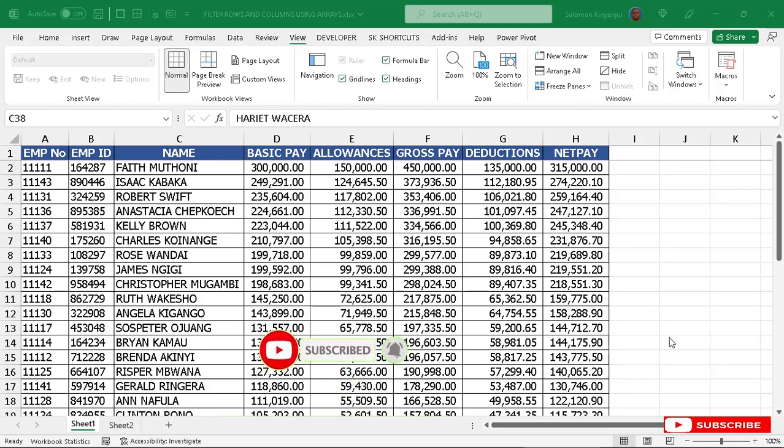Hello and welcome. In this video, I'm going to show you how to filter rows and columns using arrays. To do this, we shall go to the Visual Basic editor. But before we go to the Visual Basic editor, here I have employee data showing the employee number, employee ID, name, basic pay, allowances, gross pay, deductions, and net pay. So let us go to the Visual Basic editor.